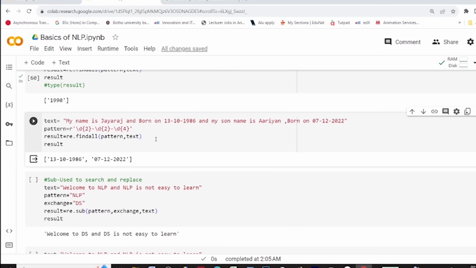Okay, let us see a few more combinations. So in this text, I have my name is Jairaj and born on 13-10-1986, and my son is Aryan, born on 7-12-2022. So you can see these numbers are separated with the help of this hyphen, right? So how do you write this pattern?